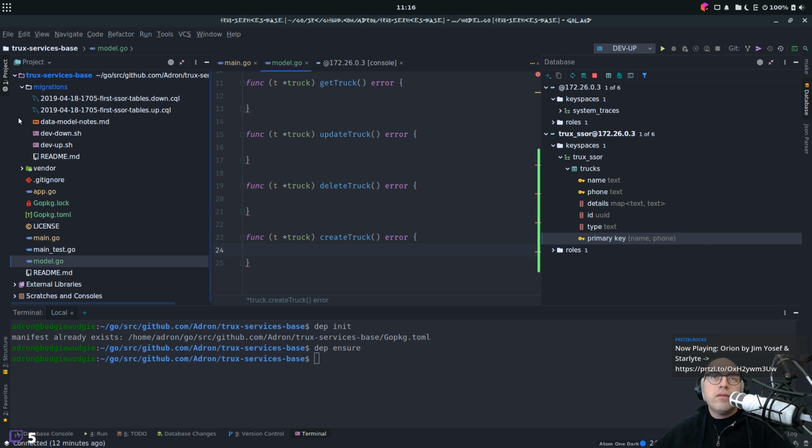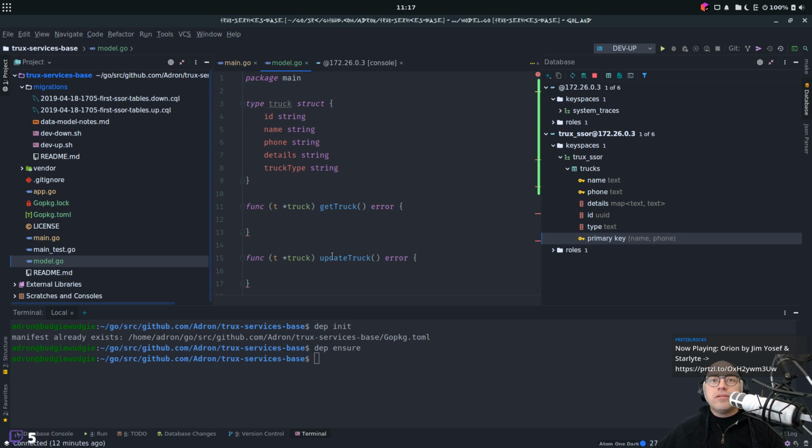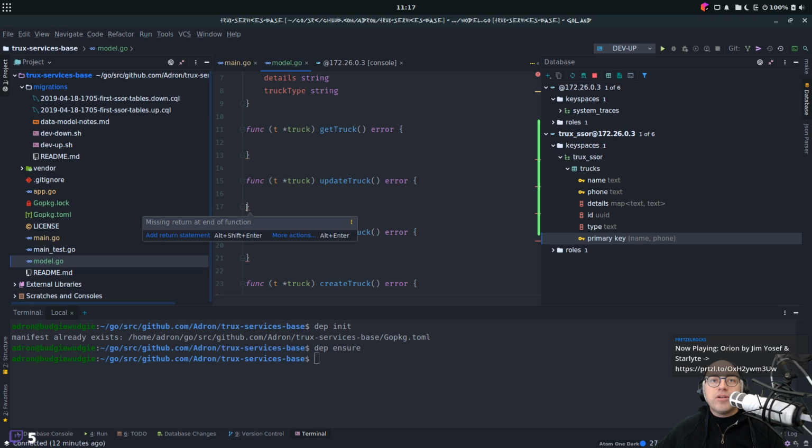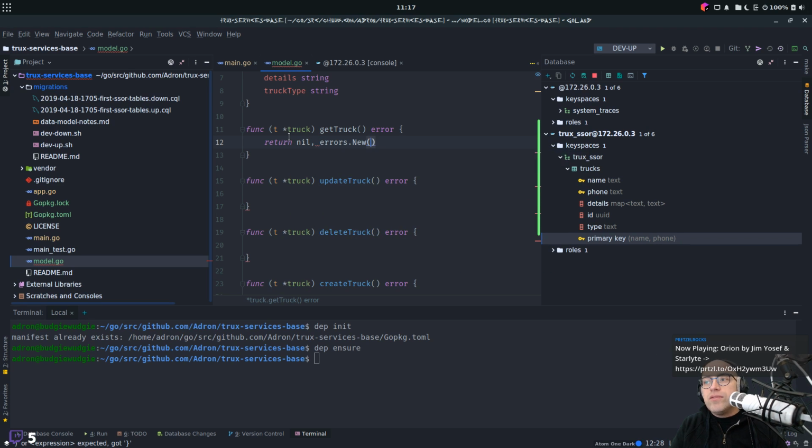Just checking the chat, make sure I'm not missing anything. All right. Is this fussing about nothing in it? Is that what it's saying? Oh, add return to it. Of course. So let's return nil, errors.New. If there's an error, just put not implemented for the moment.